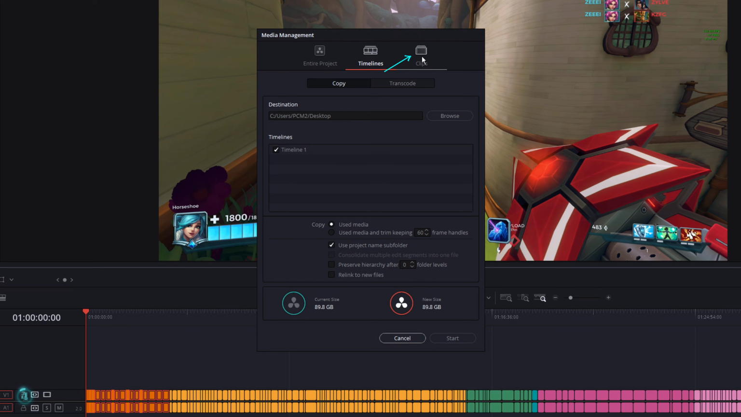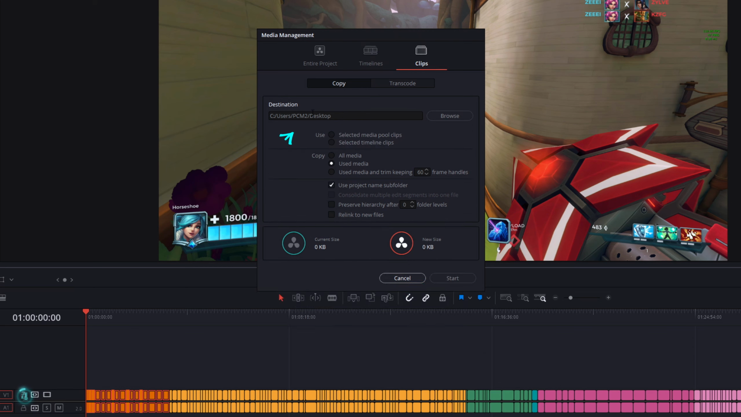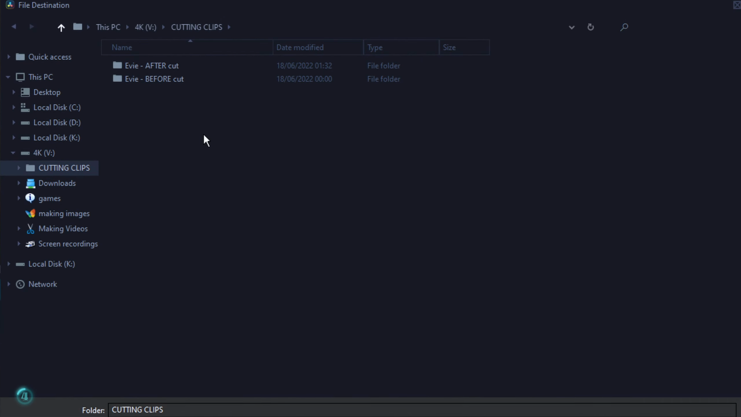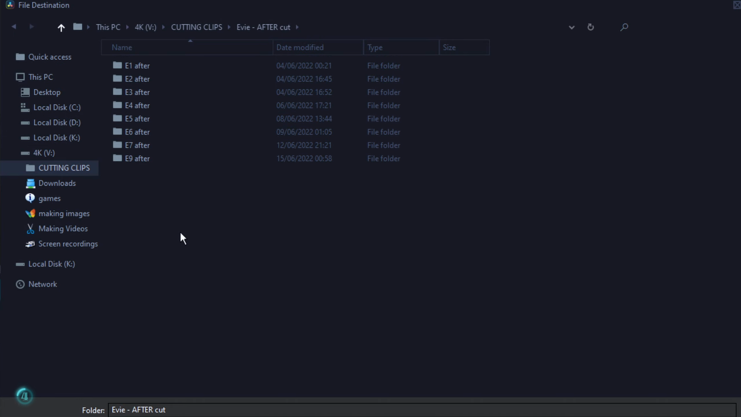Select clips and make sure it's on copy, otherwise it's gonna render or encode or whatever. That's definitely not what we are here for. In fact, we are here just to cut and save the clips. Remember? Click on Browse. This is going into After Cut folder.